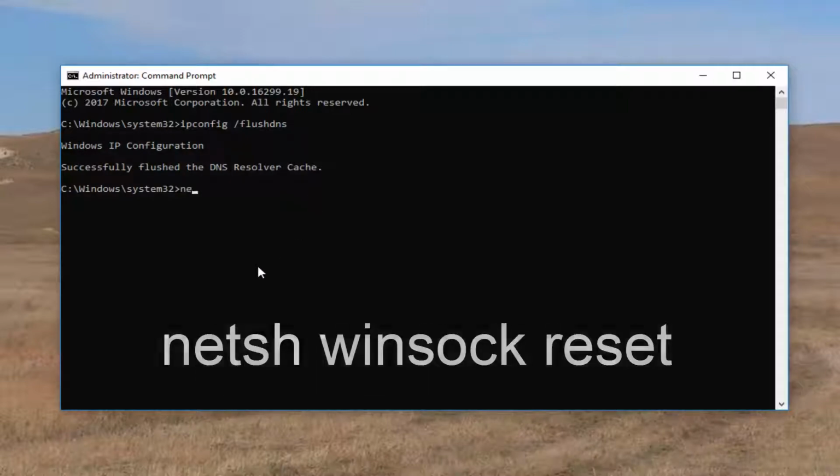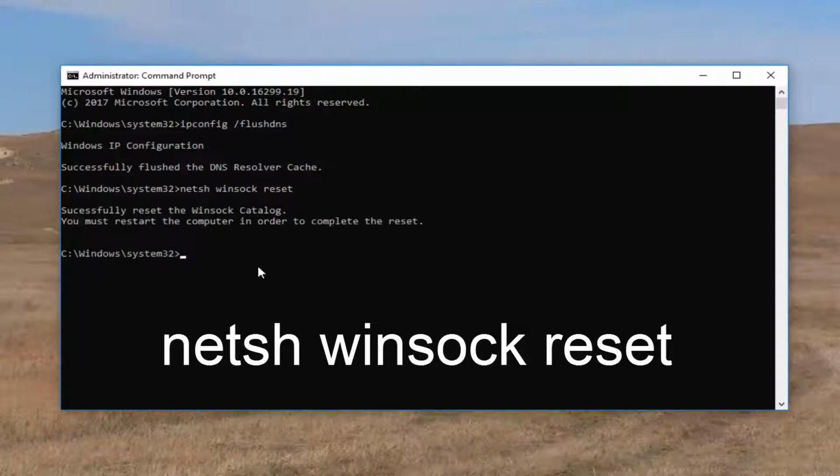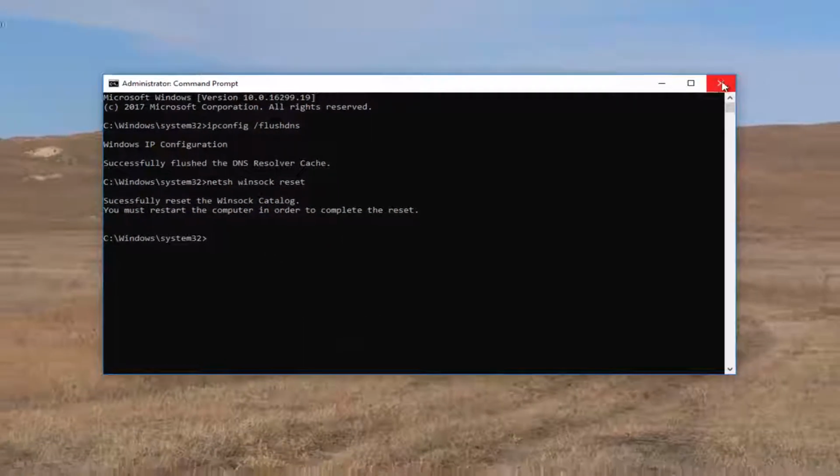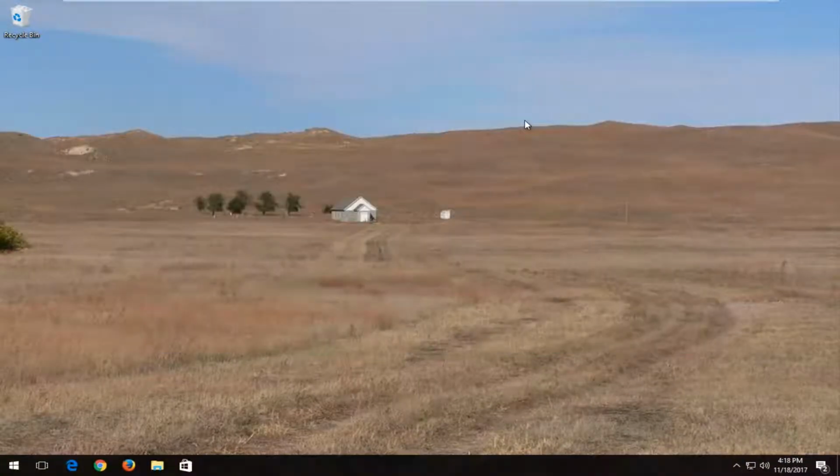Now you want to type in netsh space winsock space reset. And when you hit enter, it should return that it successfully reset the Winsock catalog. You must restart the computer in order to complete the reset. So I would recommend that you close out of any programs or windows you have on your computer that are still open. Restart your device and hopefully the issue has been resolved.